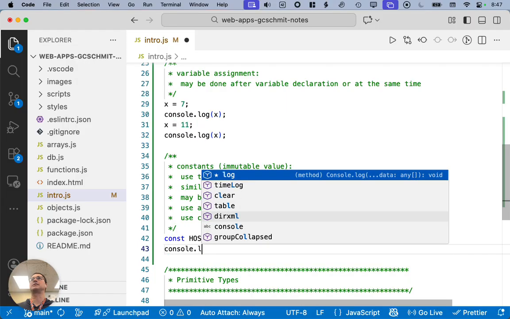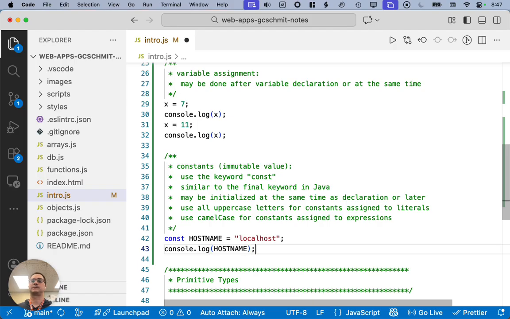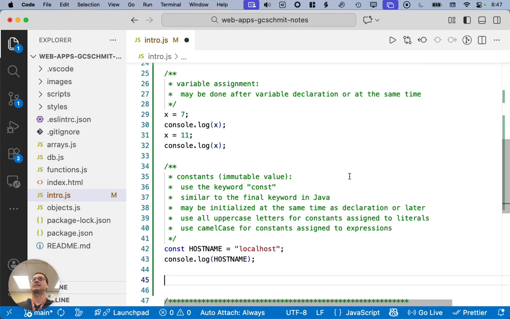We can say console.log hostname. So that's how we do constants.